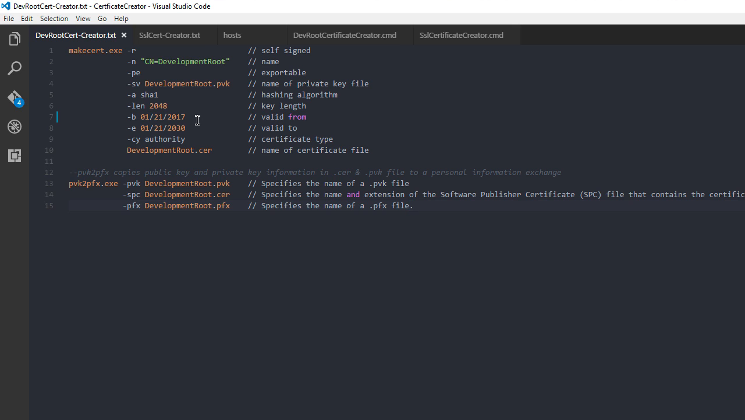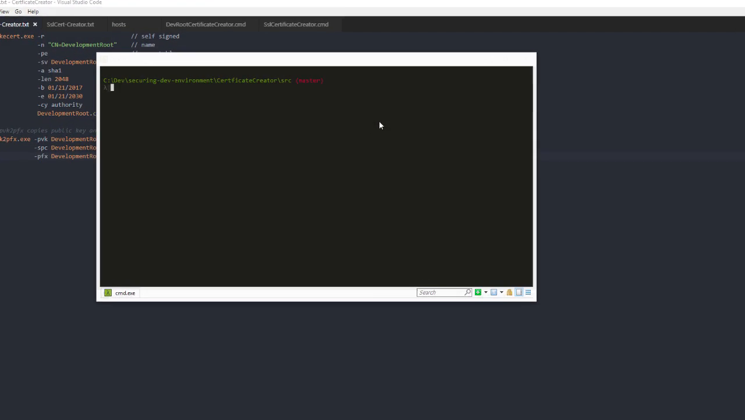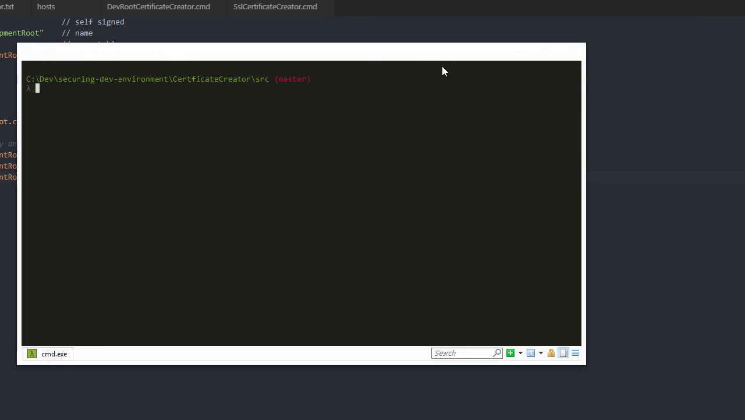Now, right after we create these two files, that's the private key and then the actual certificate file, we're going to copy the contents of the private and certificate file into a new file called the PFX file, which basically stands for Personal Information Exchange. Okay, so I'm going to switch to my command prompt now.